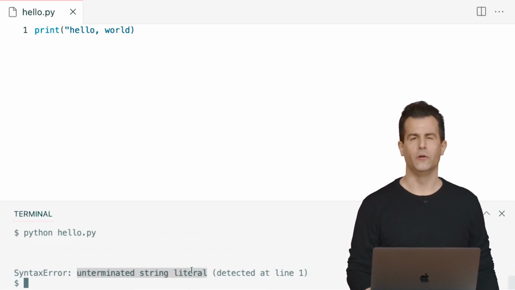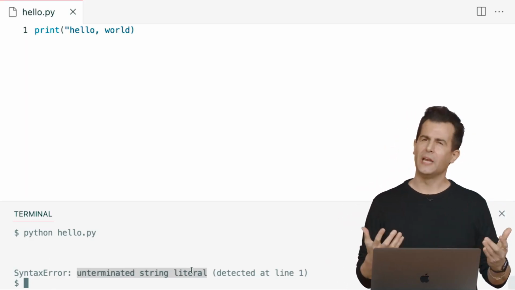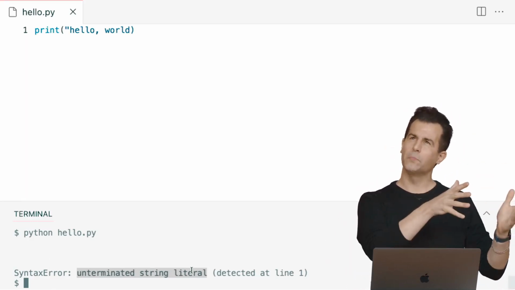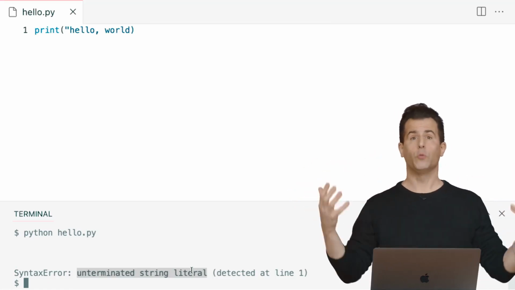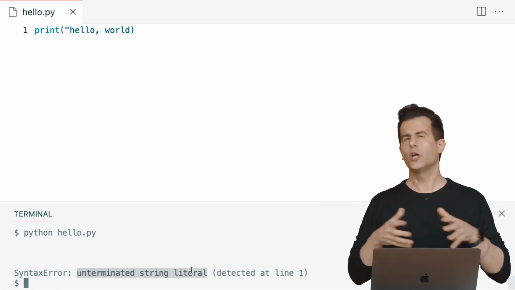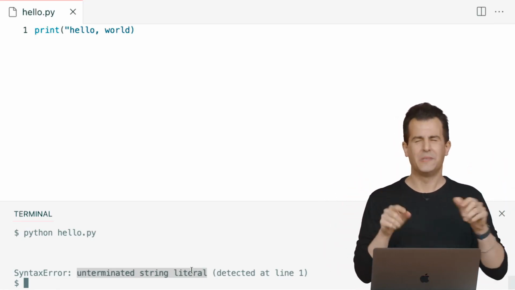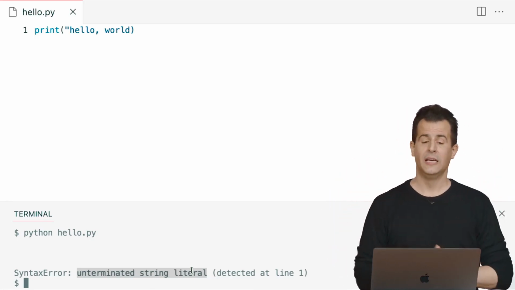Unterminated string literal. Now that's a bit arcane. That is a bit of a confusing error message. But unterminated would generally mean that I started something but didn't stop it. I didn't terminate it. String, of course, is a sequence of text like we discussed before, or str in Python. And literal generally refers to something that you literally typed. It's not a variable. It's something like quote unquote, or just quote, hello world.